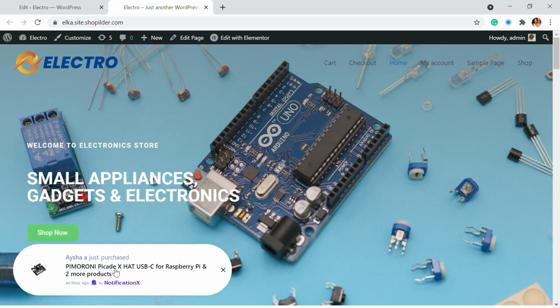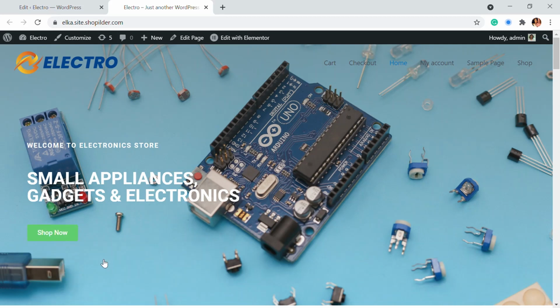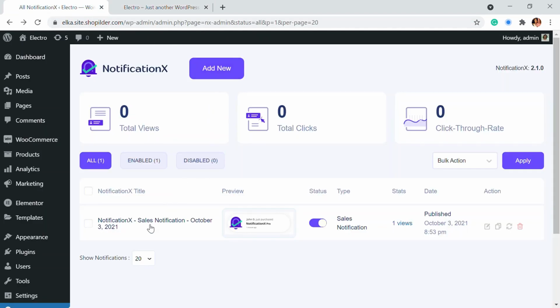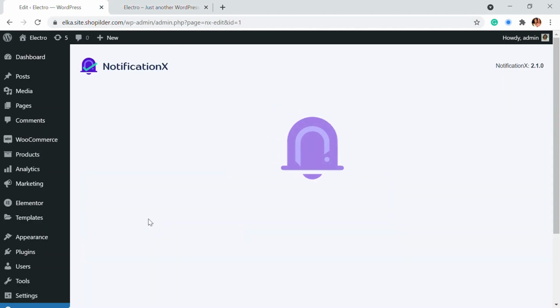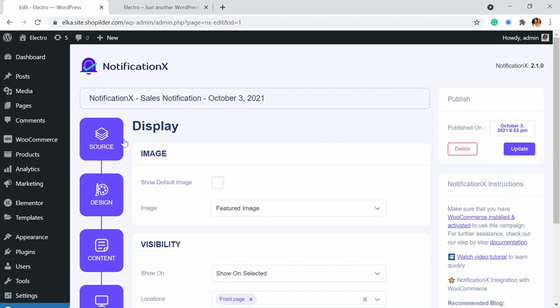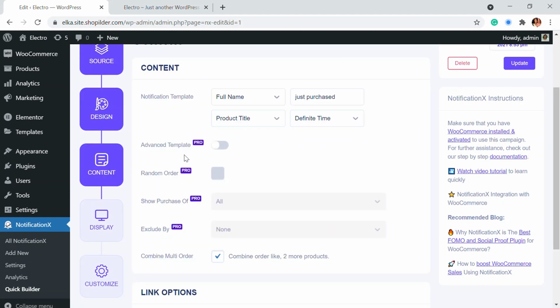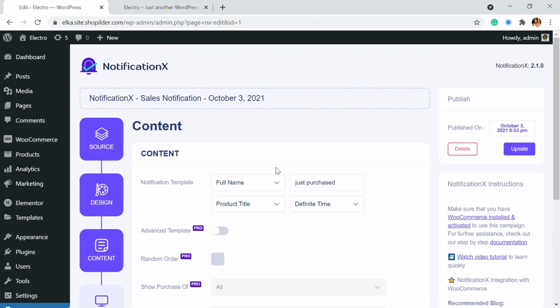If you feel this is going too fast, or that the notifications are going down, you can go back to your website. Here, when you click on the notification, you'll be taken into this page where all of the things are there. You have a few more control options, like the sources are again the same, the design is again the same. Now you have a special part called the content.